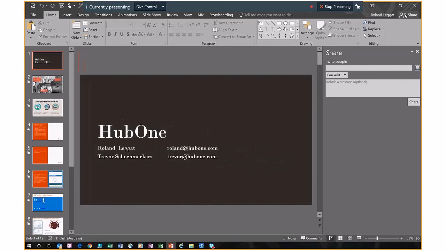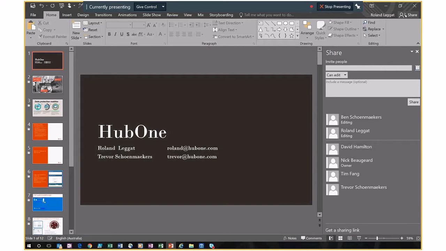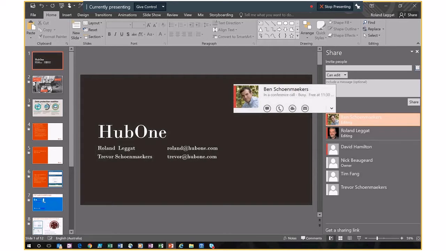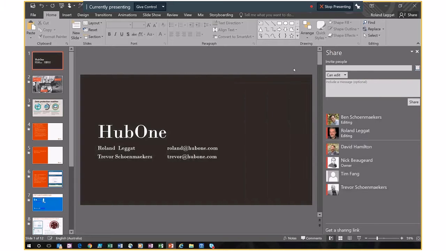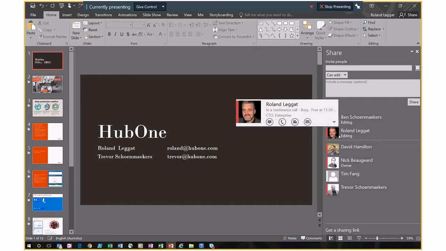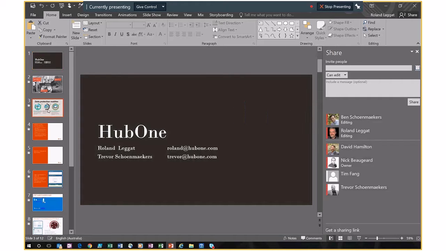Again, I'm clicking in the top right-hand corner on the share button, and I can see that both Ben and myself are editing it. What's interesting is that from within the context of this document, I could choose to have a chat session with Ben, call him, have a video conference, email, or bring up any details regarding Ben. So what we see here is a very heavy Skype for Business integration with PowerPoint.